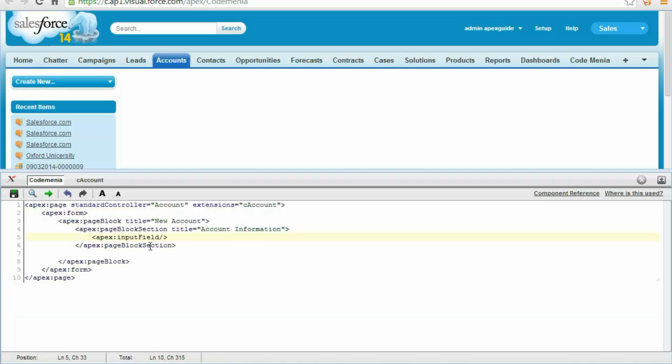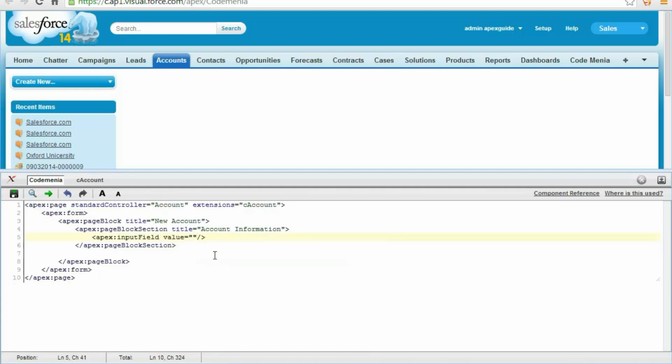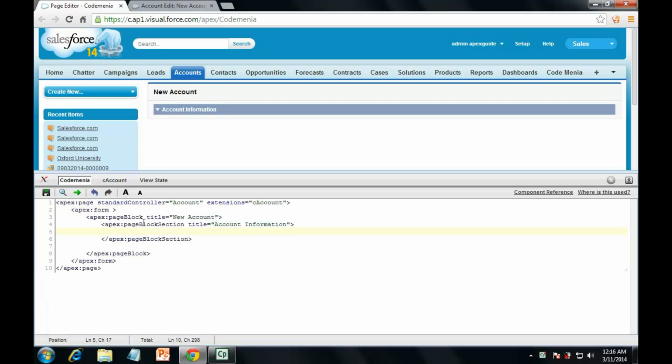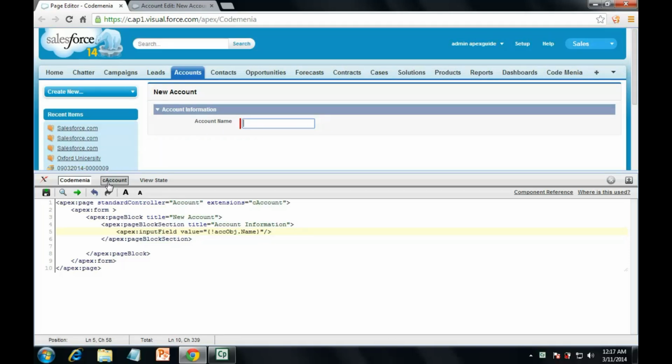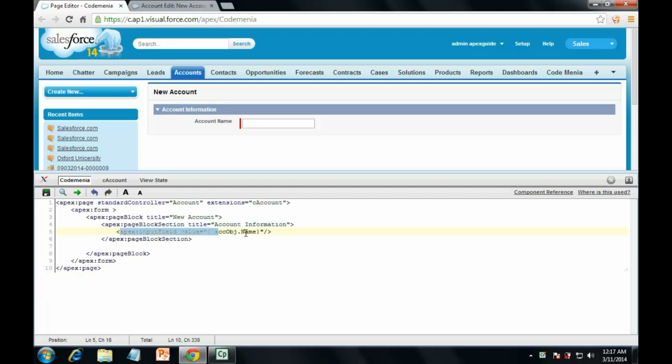So first we need to use the input field where the value would be exclamation sign, this dot name. Okay, before we proceed, we need to define the object as public and then we'll try to save the record. Save the page. See, we have the input field here. So first we need to define the getter setter method in public, then define the memory for this, and then use the input field here.